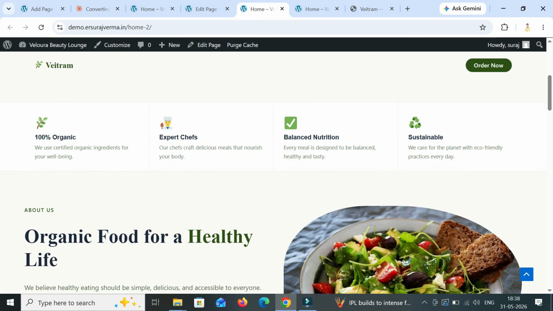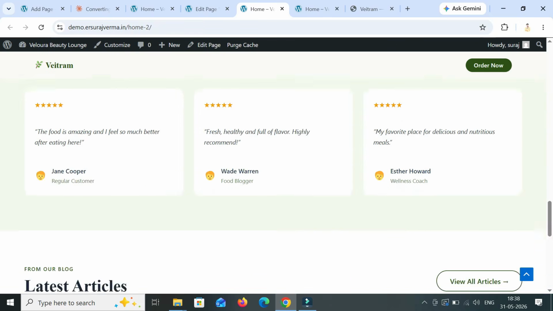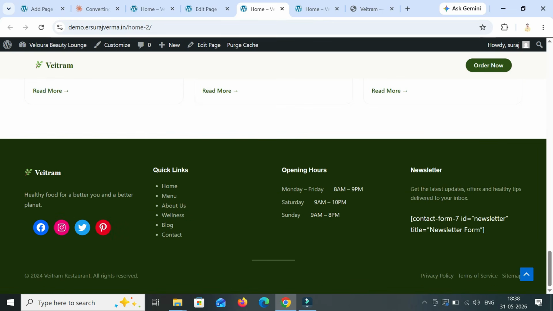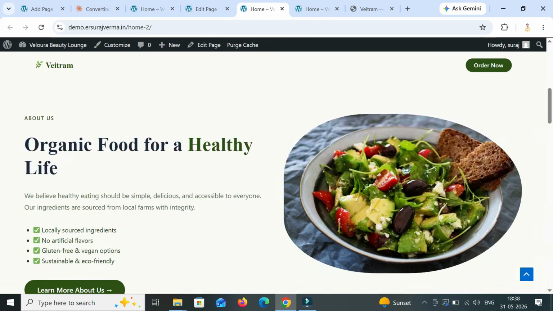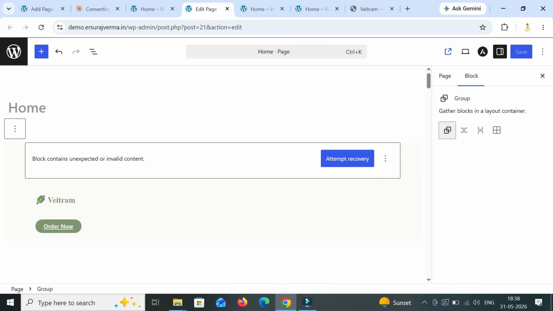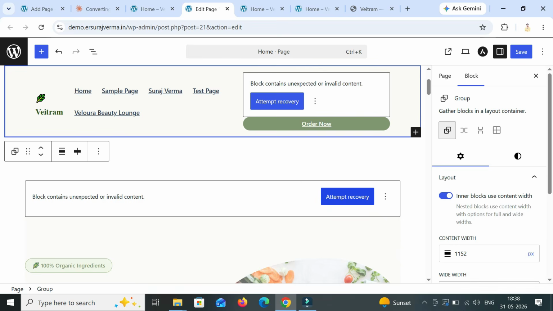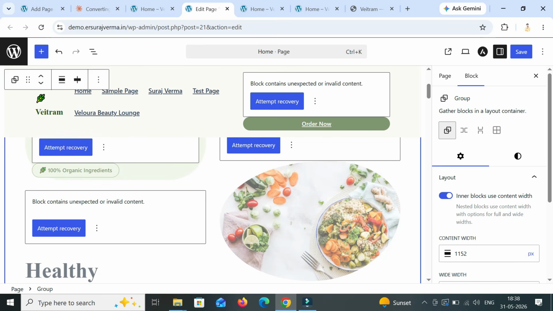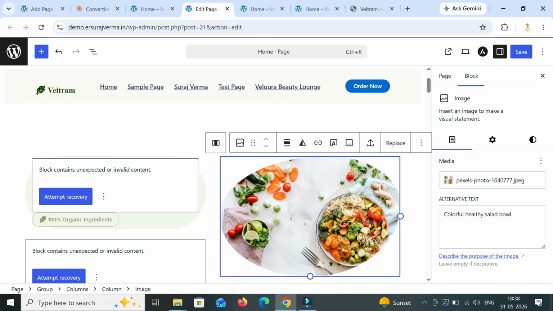This is pretty decent, guys. We are able to achieve the same result using Gutenberg block codes as well. It's pretty identical and looks nice. Let's go to page editing. We can see there are some attempt recovery blocks, no issue. We just need to click on attempt recovery, and it should open the edit option.